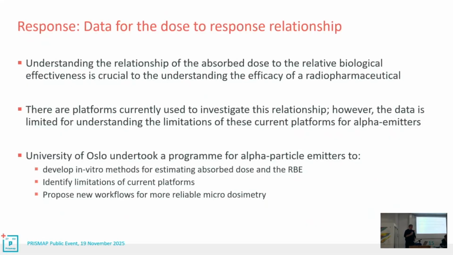Understanding the relationship of the absorbed dose to the relative biological effectiveness is essentially key to understanding the efficacy of a radiopharmaceutical. While there are a number of platforms currently used to investigate this relationship, the data is limited for understanding how good these current platforms are for alpha emitters. Therefore, they've been focusing on alpha emitters for this work.